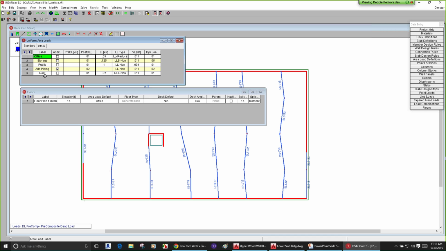So I'm going to create a new one called retail. In that retail, I'm going to give a post dead load. The post and the pre really just refers to some steel. We're not doing any steel design here, so we'll just call it post DL and lump it all into the post dead loads. I'm going to give it 10 pounds or 0.01 kips per square foot.